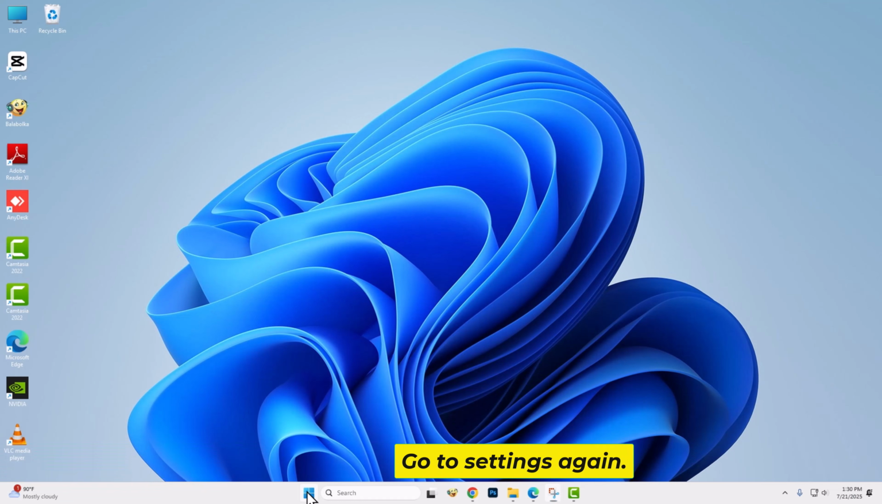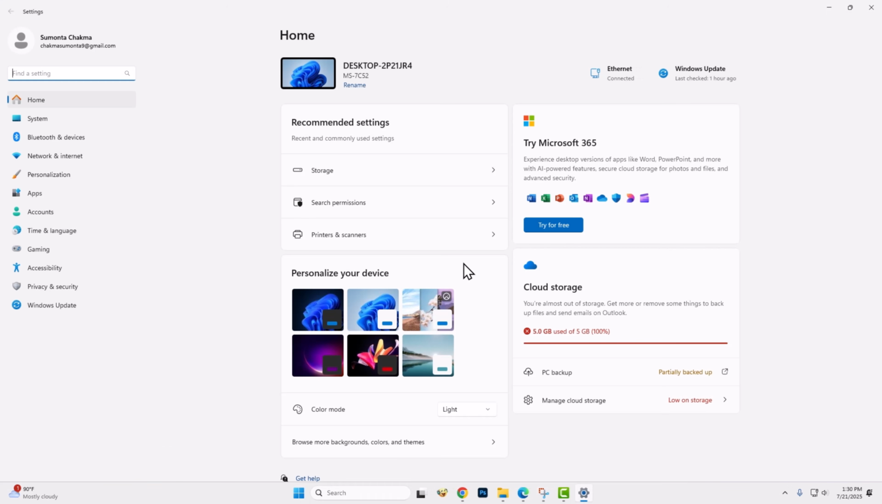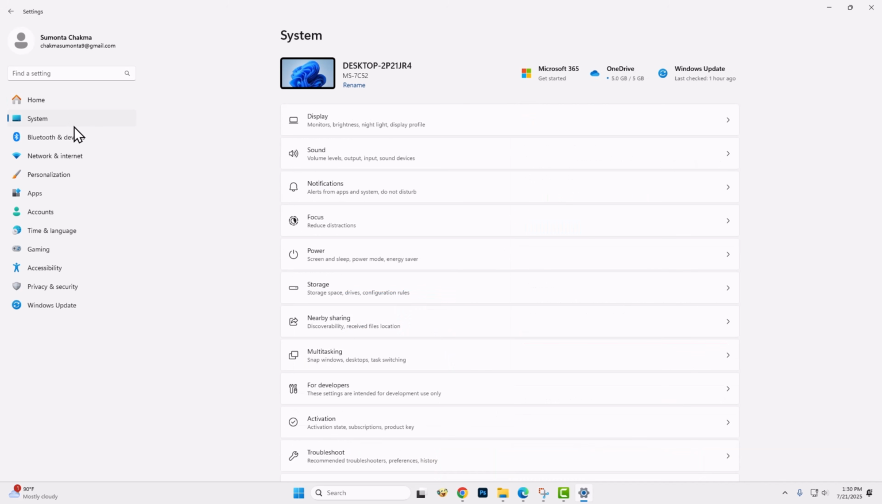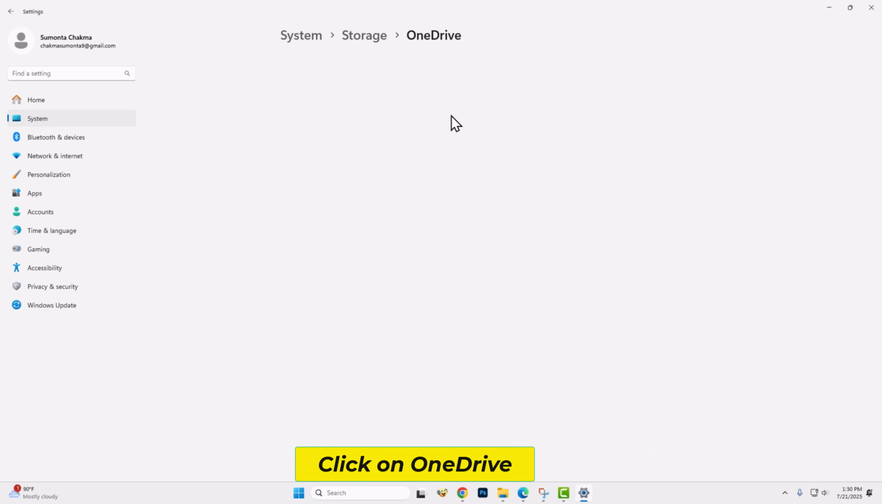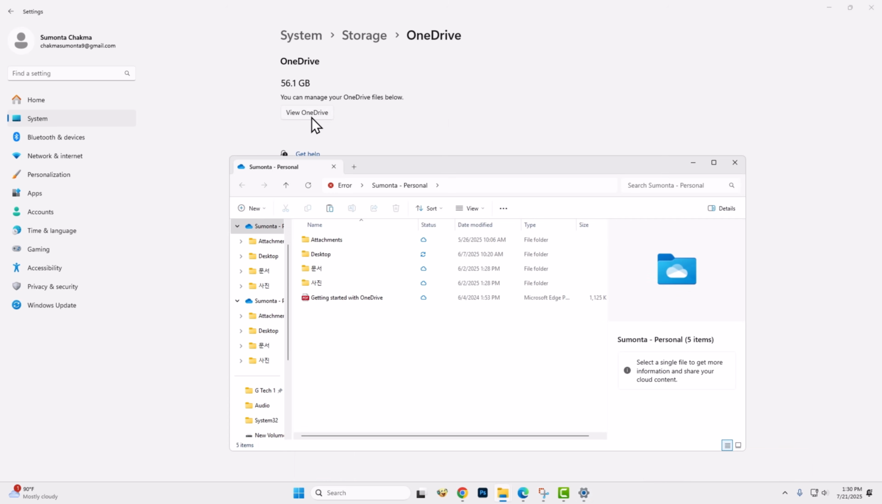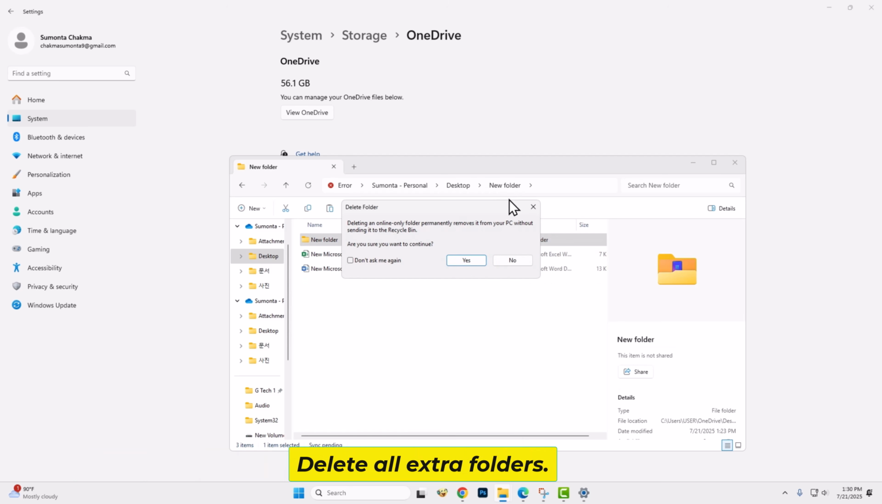Go to Settings again. Go to System. Click on OneDrive. Delete all extra folders.